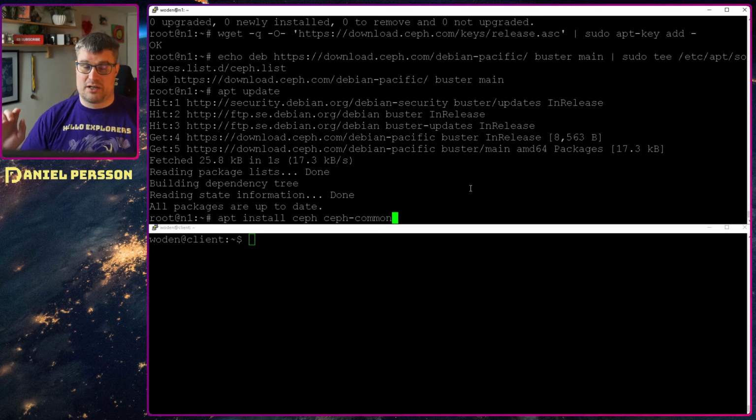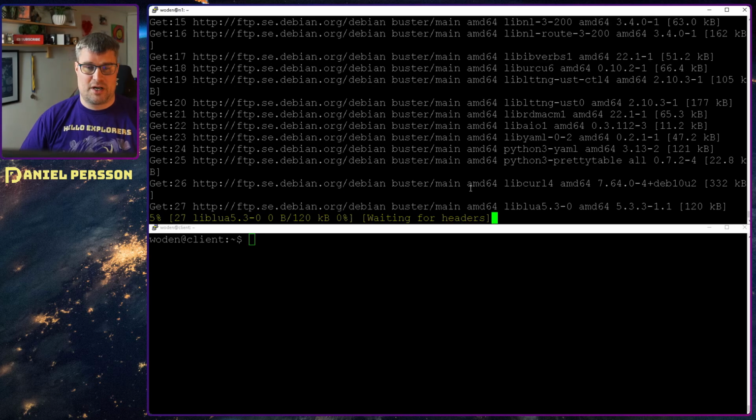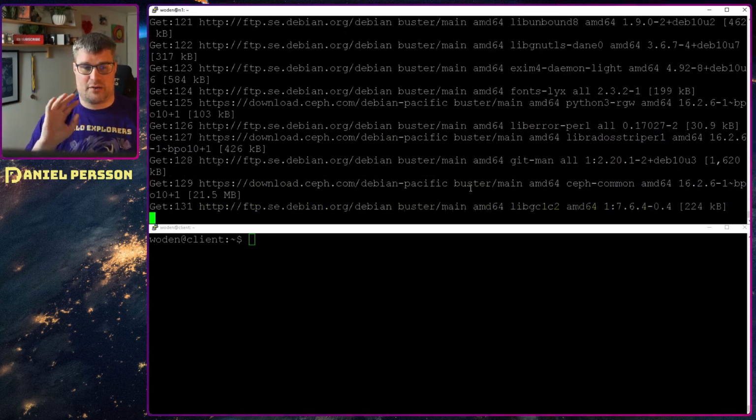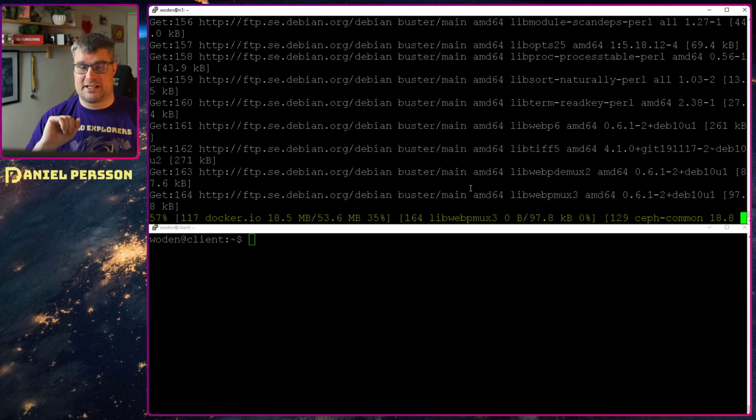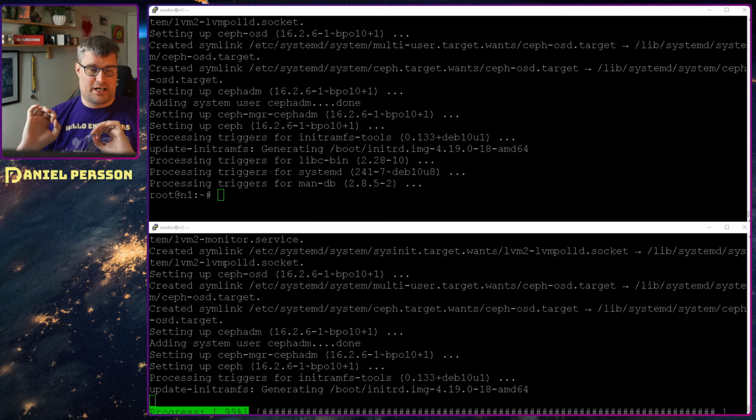I will install ceph and ceph-common, so I have the full Ceph system. This will take a little bit, so I will come back to you when that is done. Yes, now the Node 1 installation is done. You can also see that I'm currently running the same installation on Node 2 as well. So I will have that available later on when we are going to work with the second node.